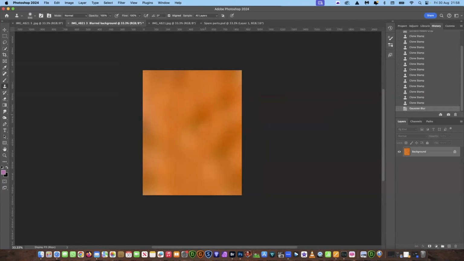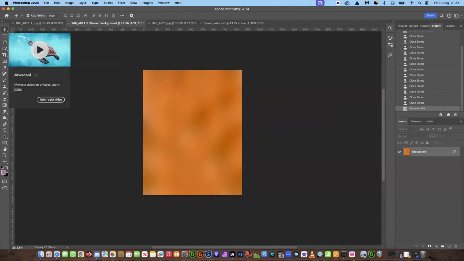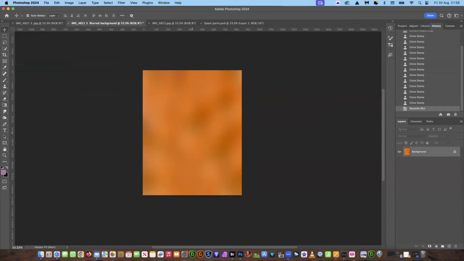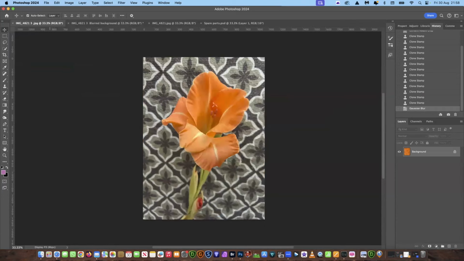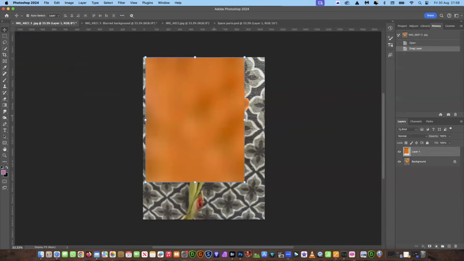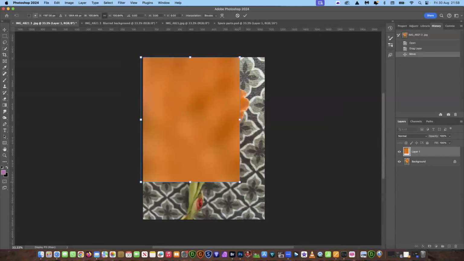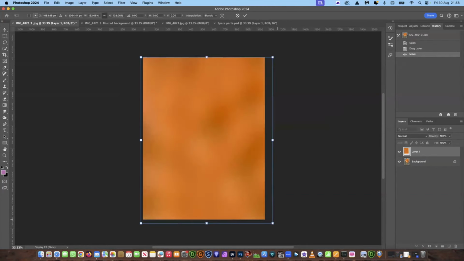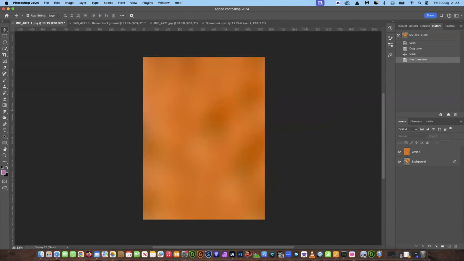Now what we're going to do is move the background over to the main image. So we're going to get the Move tool at the top, click, hold the mouse button down and drag it across to the main image. Bring it back down and release it. Now, okay, that is smaller than the image. So we're going to resize it. And it doesn't matter because it's a blurred image anyway. It doesn't matter if you're stretching it. That looks okay. So we'll say okay to that. And there we have our background over the top of our image.